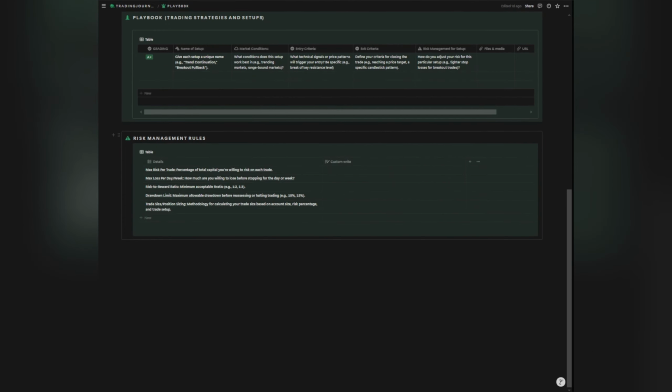Then finally, we have risk management rules. Here you can type in the max risk per trade. How much do you want to be risking? How much can you afford to lose within the day? Your risk to reward ratios, your minimum acceptable ratios. I think here we need to change this ratio here into ratio.